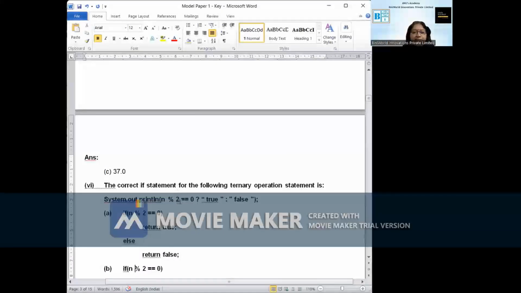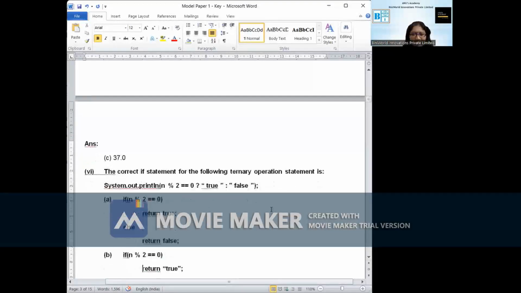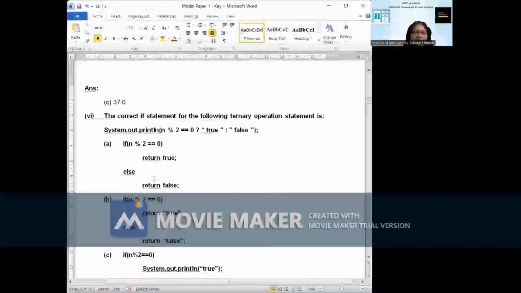System.out.println n percentage 2, that is n mod 2 equivalent to 0. If it is true, then true is printed. Otherwise, false is printed, right? So let's see the options.